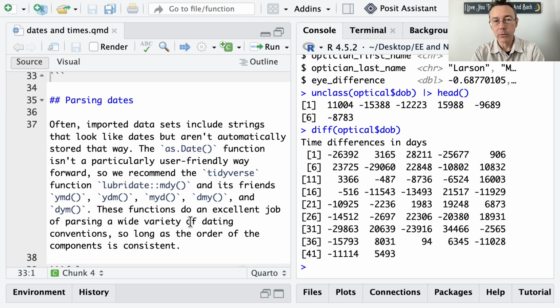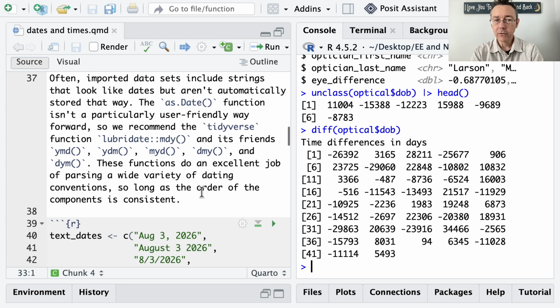Now, a lot of times when you import a dataset, for whatever reason, you'll have a column that looks like dates. It's going to have the appropriate information, but it's not going to be automatically detected. And there's lots of different reasons this can happen. There is a built-in as.Date function that is supposed to handle this, but is not particularly user-friendly, so I'm not going to advise to use that. Instead, I recommend the Tidyverse functions mdy, ymd, and so on. These are all included in the lubridate package, which loads with the core Tidyverse.